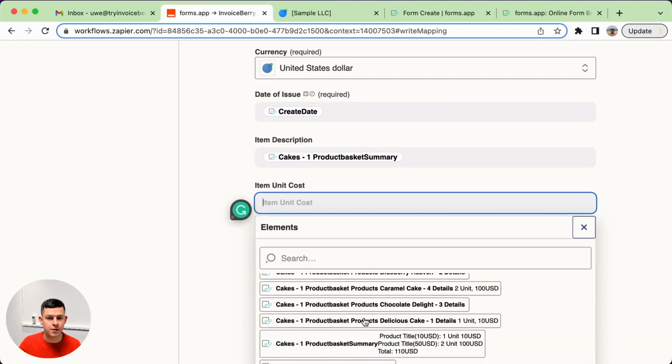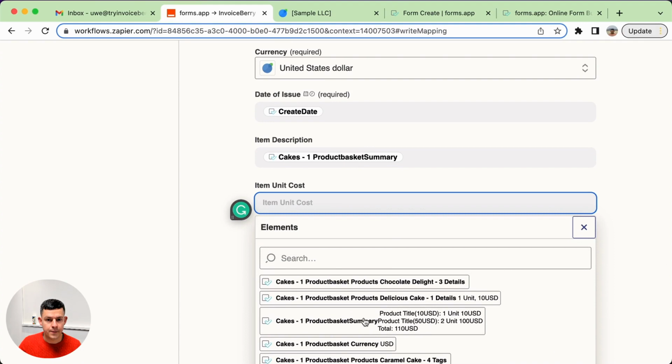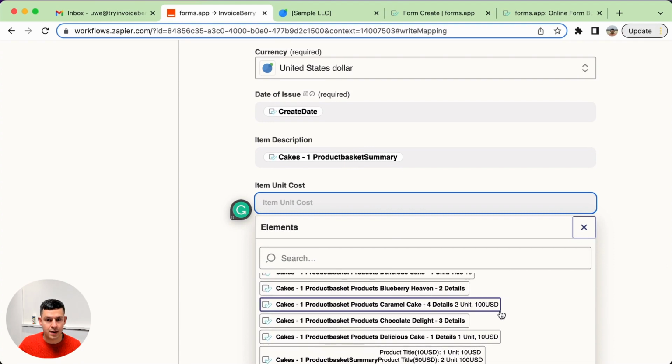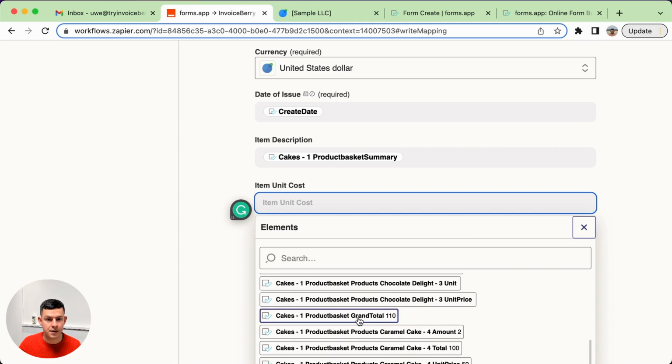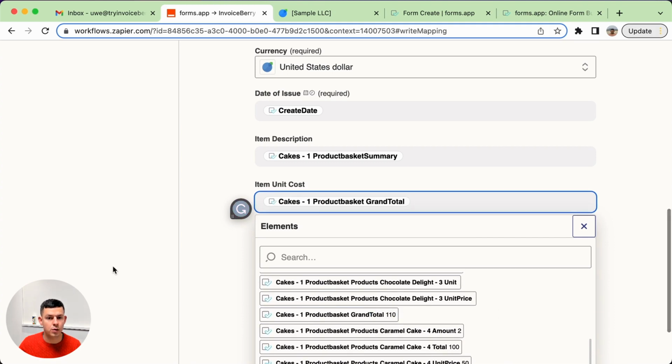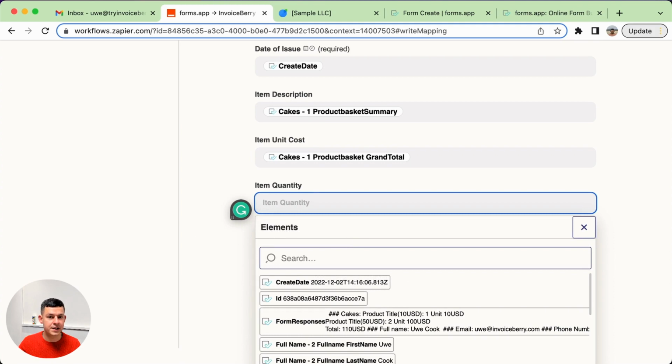The unit cost, we should somewhere have that as well. Let's see. Yeah, the grand total of the basket, so that would be 110, and the quantity 1.